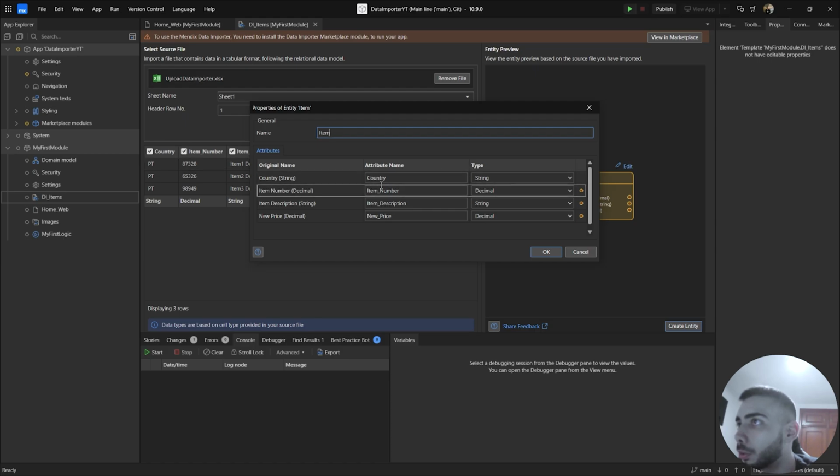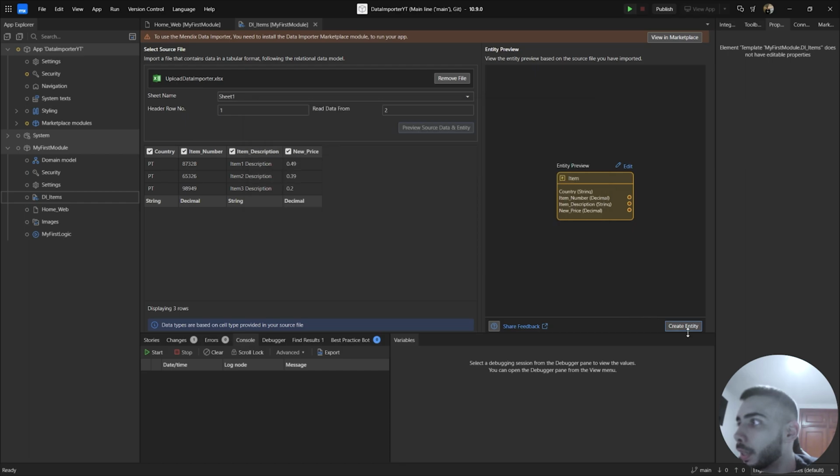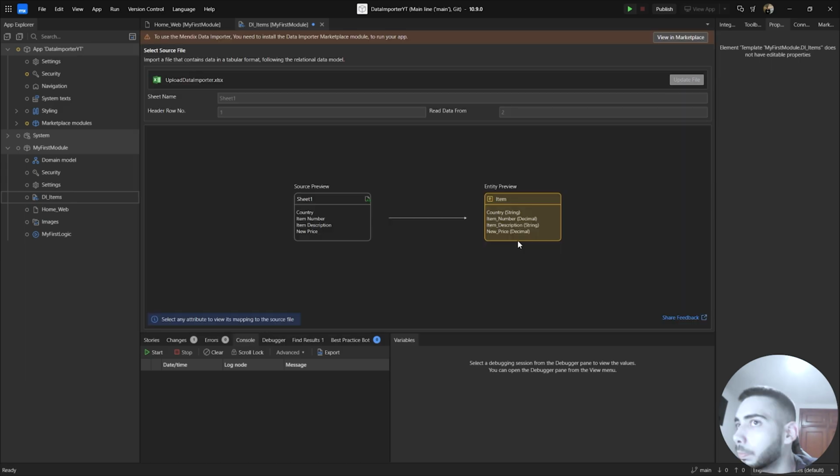So for the country, you can set country name and set the type as a string or other type you think fits better to this attribute. So it's fine like this. So click OK and click to create entity. Click OK. Now, as you can see, we have a map of import. So we have the source preview and also the entity preview.